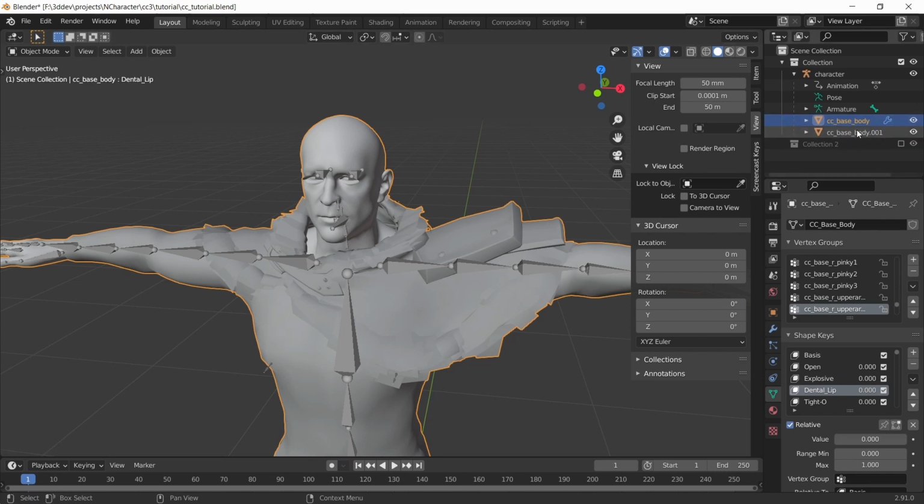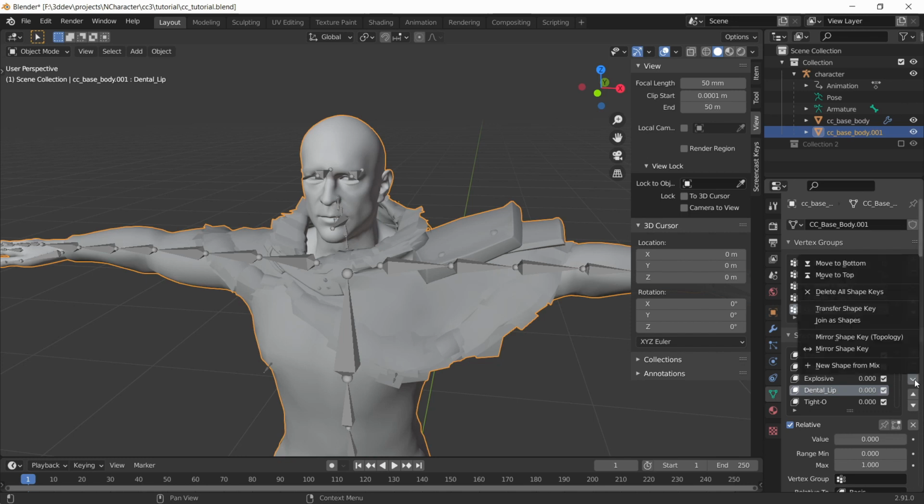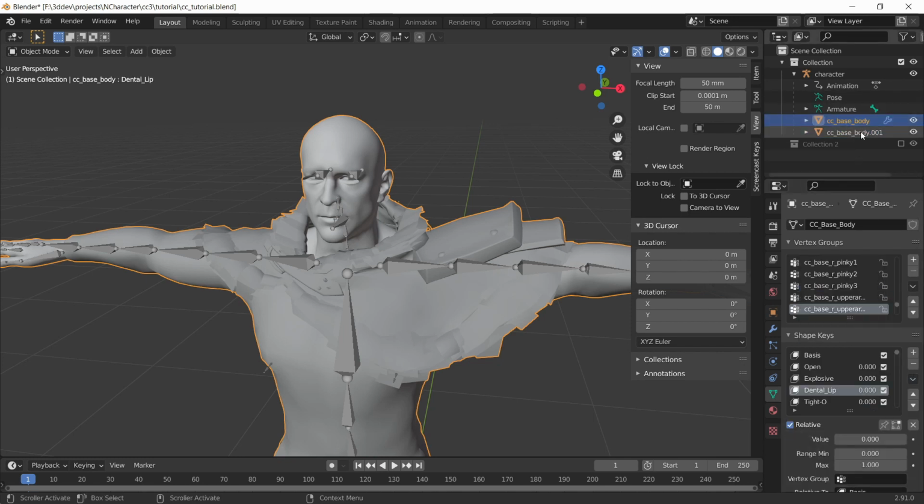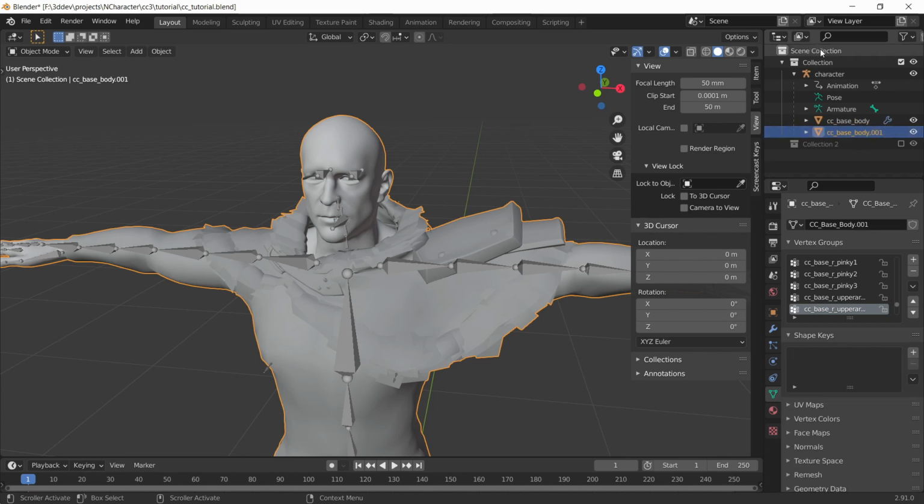So we have two of the same mesh, and in the second one, I'm going to go down to the shape keys panel, open this drop down, and then delete all shape keys. So we have two meshes, one with shape keys and then one without. And I can just create a new scene collection. I can select the second mesh where I deleted all the shape keys.